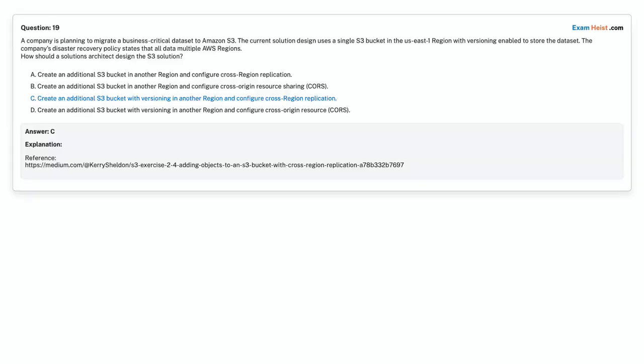Correct answer is option C. Create an additional S3 bucket with versioning in another region and configure cross-region replication.